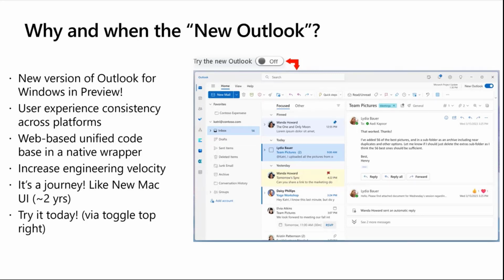There's a new Outlook coming. Right now it's available in the current channel, and it's also going to be available in the monthly enterprise channel during the summer, if not already. You'll see a toggle in the top right of the Outlook screen that you can use to switch to the new experience. When you click on it, you get into the new Outlook.